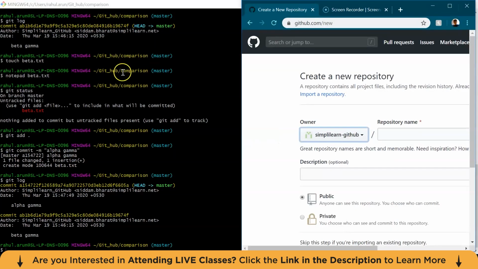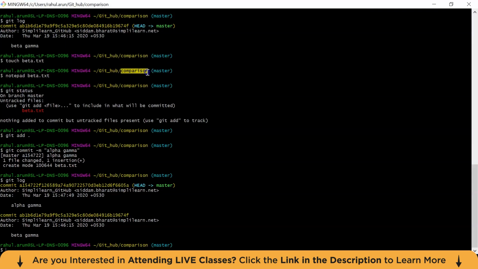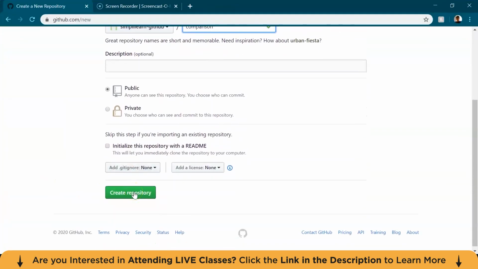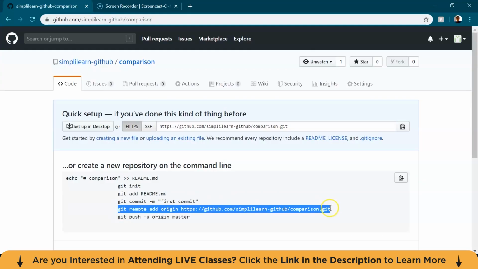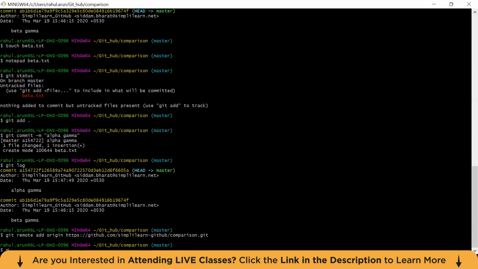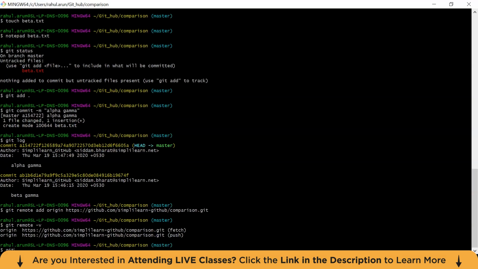I will create the repository with the name comparison. The description is optional, so leaving it for now, we will simply create the repository. Now we will copy this git remote add origin URL, go back to our git bash, paste it here and press enter. Now we will type git remote -v. Now we will type git push -u origin master.